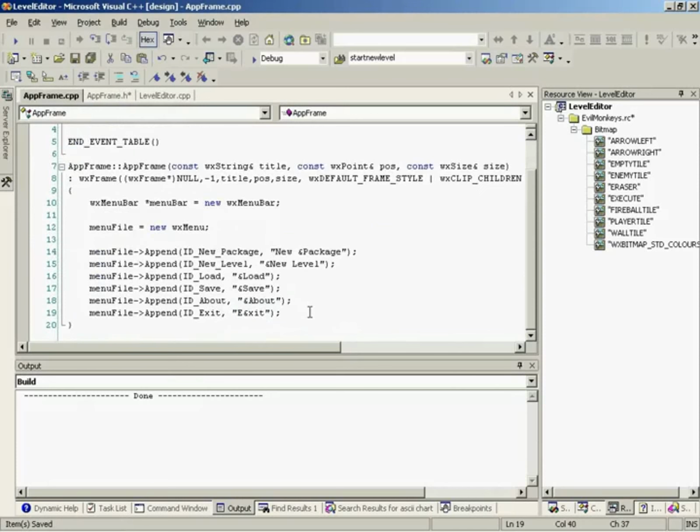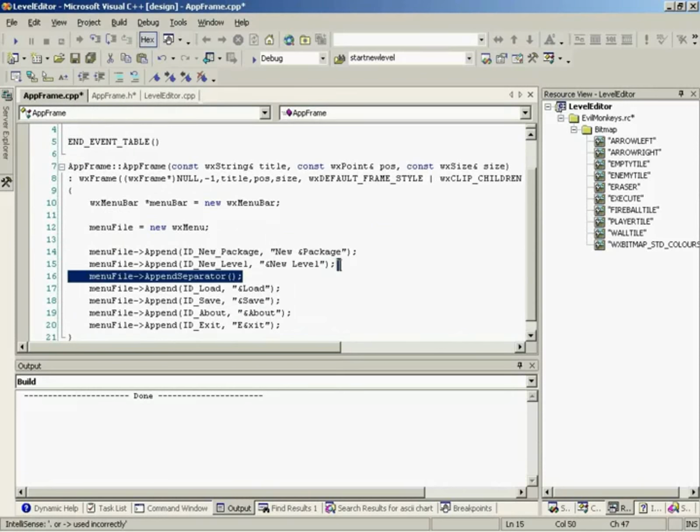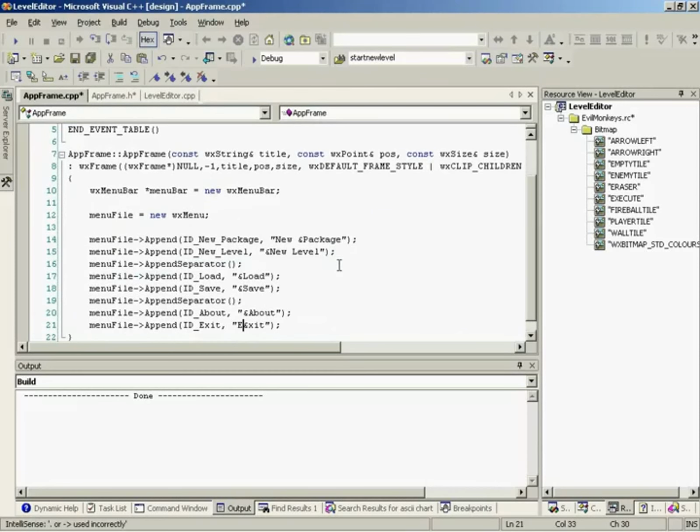Yes, that's right. Also add some separators between these, so let's go ahead and group the menu options together that make most sense. Right. So append separator. And between load and save, after load and save, that is, and between about and exit.